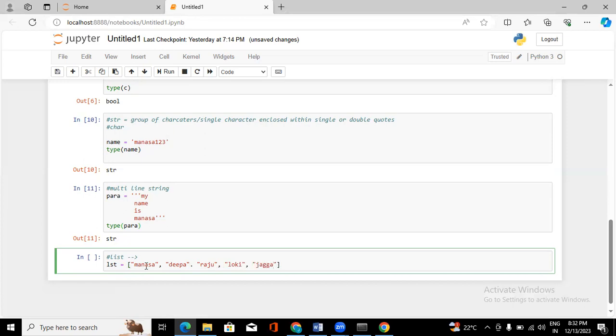See what I did, I have around 5 names, correct? But what I am doing, I am assigning multiple values to one variable only, but the syntax for list is square brackets. You should enclose all those five values in square brackets and you should separate them with comma. Got it? So that is the advantage of list. It is ordered.